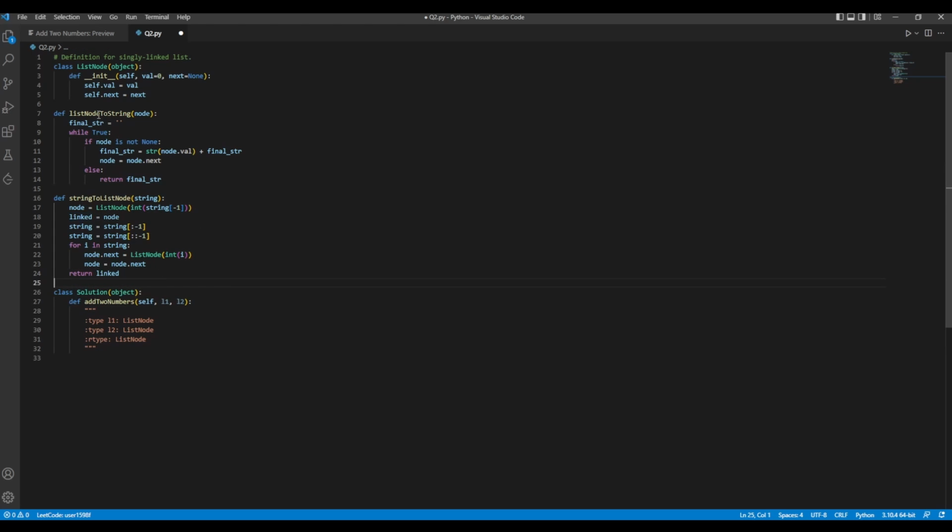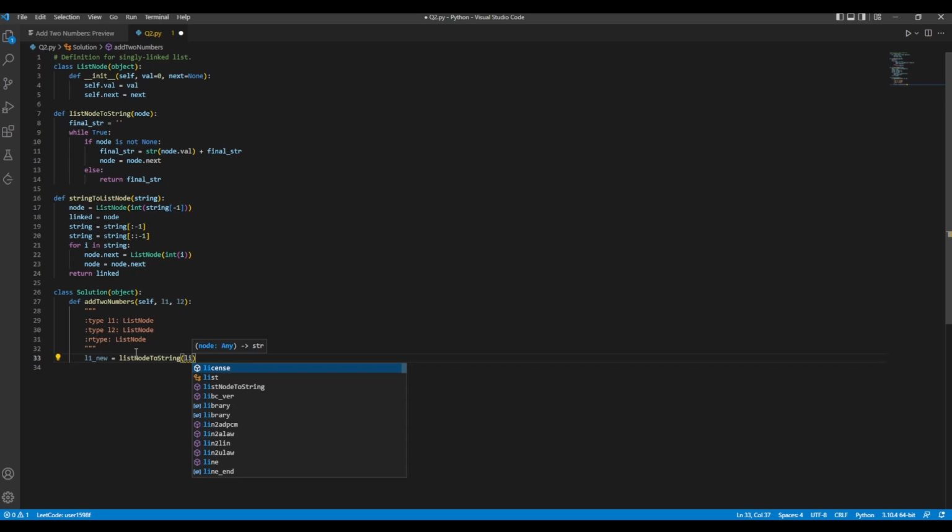So we have list node to string and string to list node. We are done with the difficult part of the question. Now we just simply add the numbers. We will have L1 underscore new, which is list node to string of L1. This converts the list L1, which is of list node, to a string, which is stored in L1 new. And then we have L2 underscore new, which does the same thing to L2.